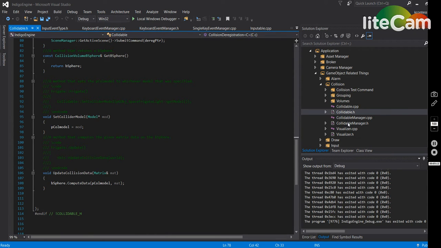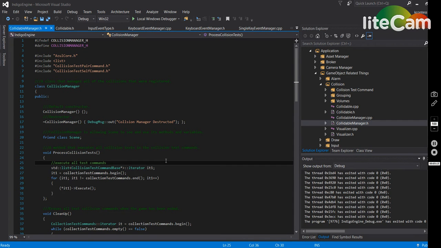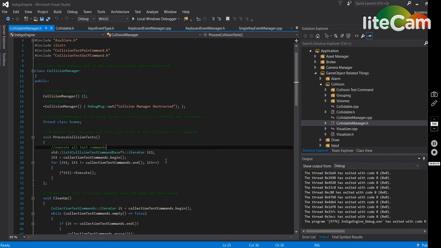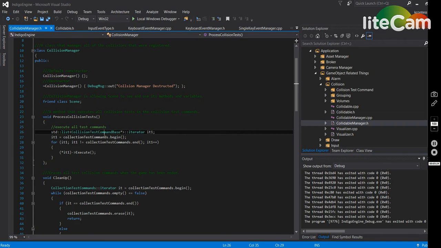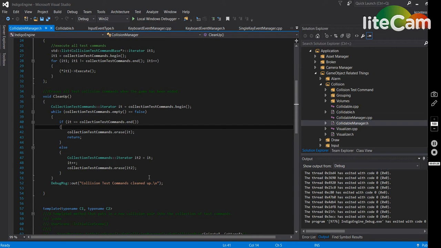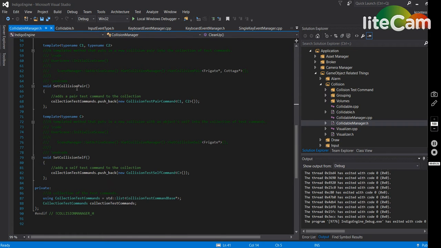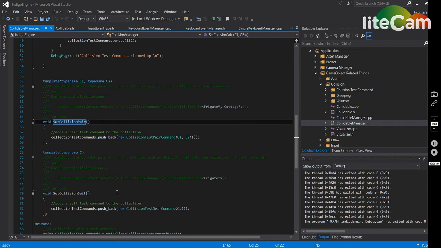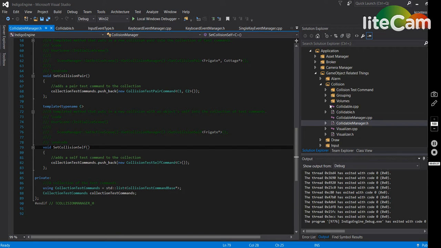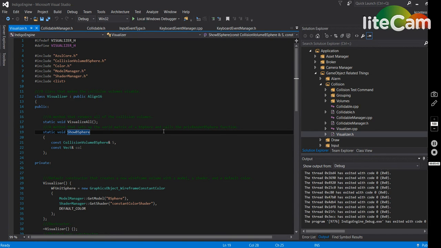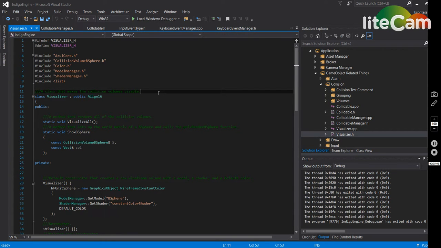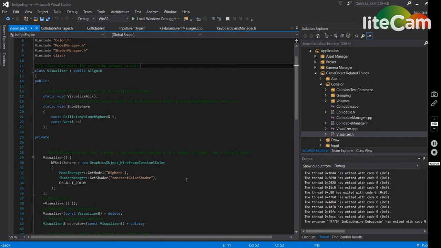So we'll look at the collidable manager first. And this is just a manager of all of the collision test commands, which I'll show in a second. Processes them, cleans them up at the end of the game so that they're not there. Yeah, simple stuff. Set a collision pair, set a collision self, pretty simple. So I guess I'll show the visualizer first. So visualizer is a singleton where it is actually creating the seeable collidable B-sphere, so we can tell if something's even colliding.